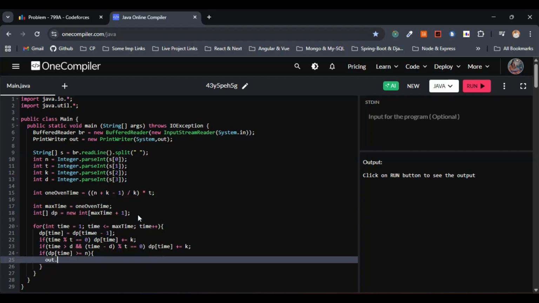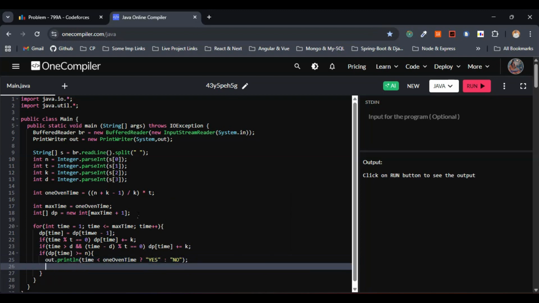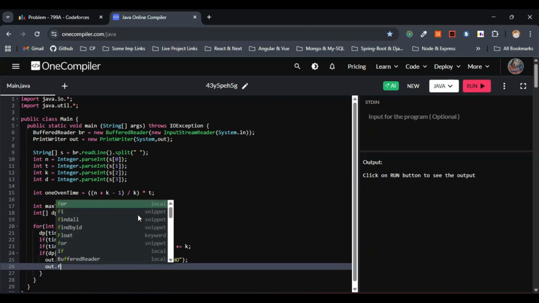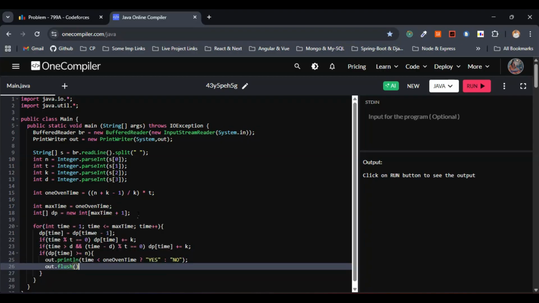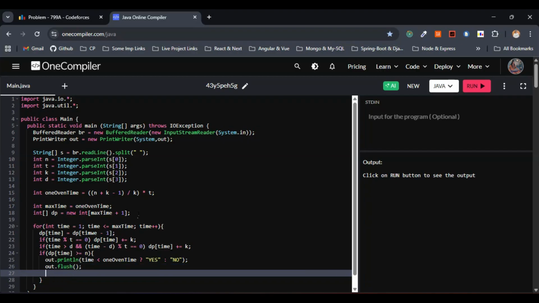So I'll just go with out dot println, because we have made use of the print writer. If time is less than 101, then we have to print s accordingly with what we have discussed, else we have to print no. This is fine. Now let's do one thing. We have to ensure output is written immediately, so this will be out dot flush.